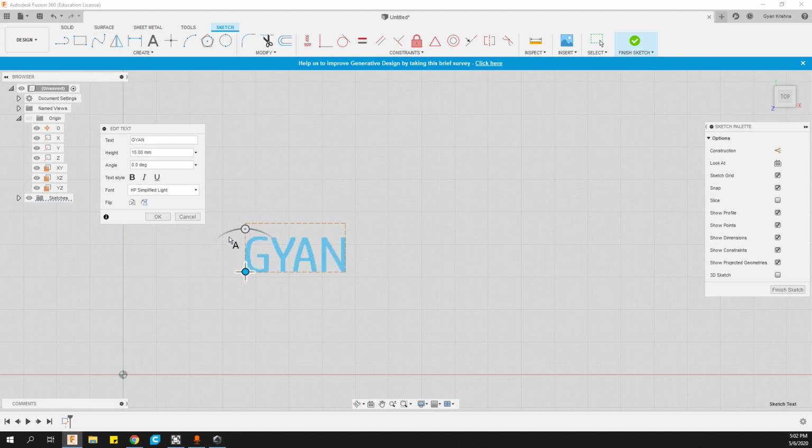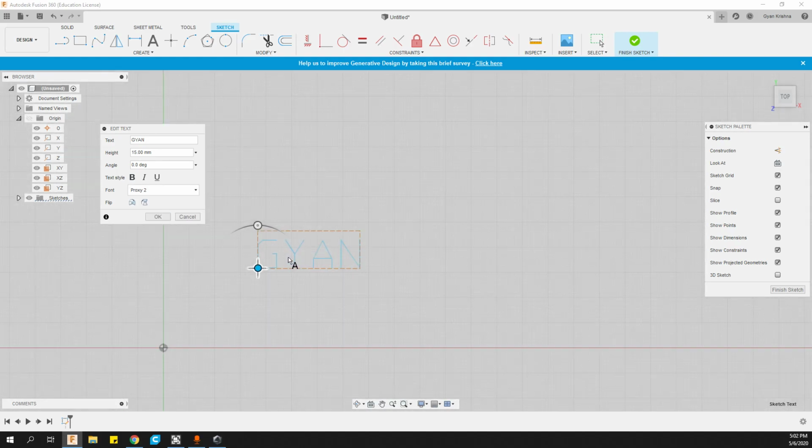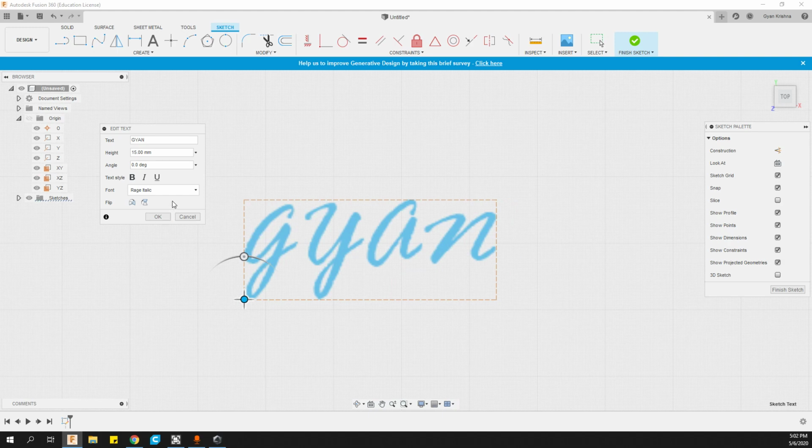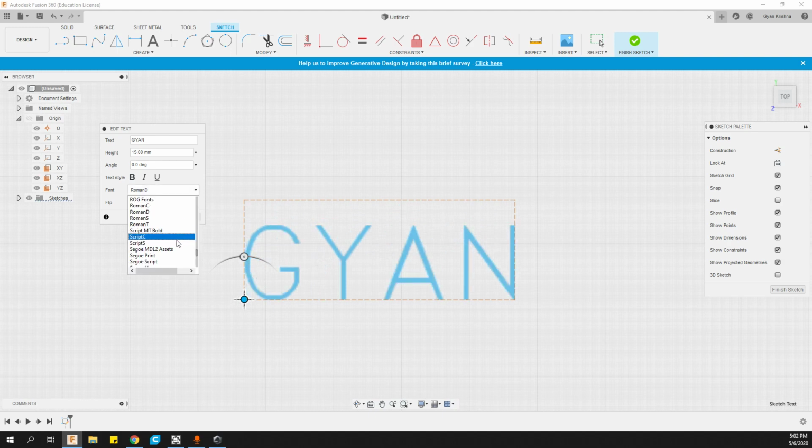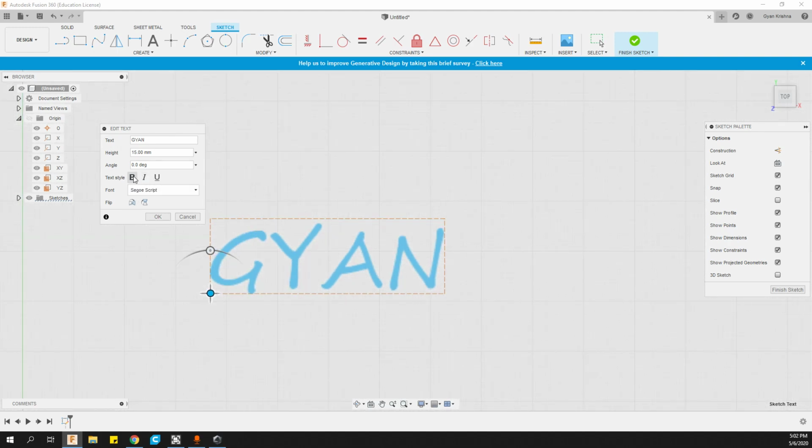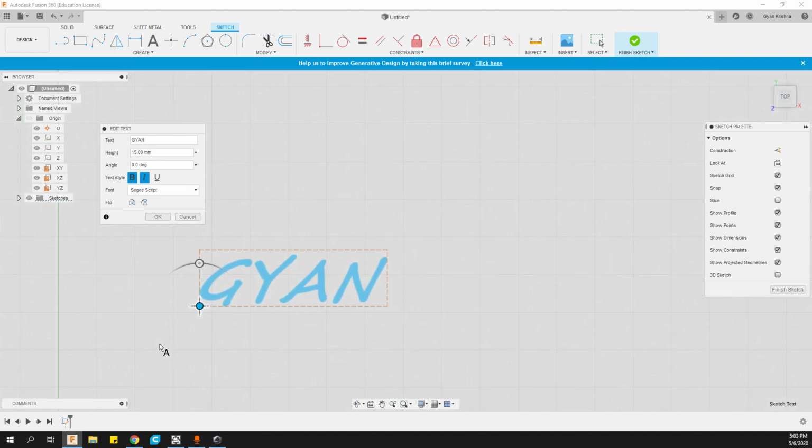Also, while selecting the fonts, fonts with very thin walls like this one will be very difficult to print, so I would recommend not using such fonts. Alright, so let me figure out a good font for this one. This one seems good. I'll give it a bit of bold and italic, and okay, that's good, fine for me. Alright, so now I got my text.